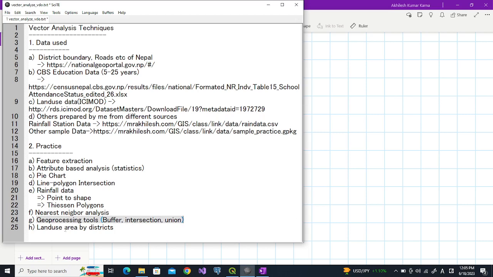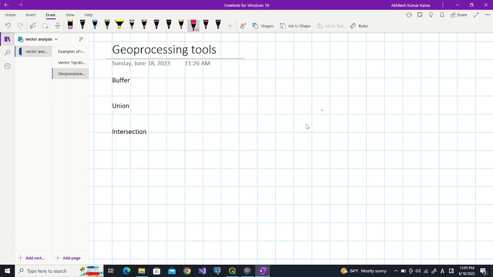Now we are going to talk about geoprocessing tools. Mostly used geoprocessing tools are buffer, intersection, and union. In this tutorial we will learn these tools. First of all, let us see what these tools are and the purpose of these tools. For example, we have buffer, union, and intersection written here.